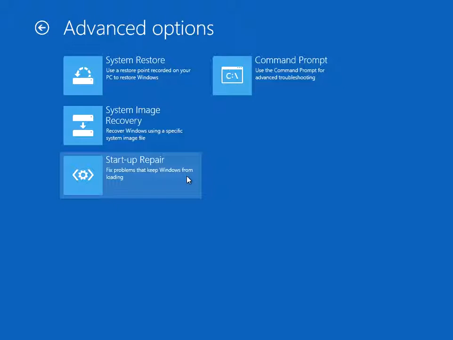If you click on that, it's then going to launch an application. That application will then scan your locally installed Windows 7. It will find any startup issues you might have, and it will automatically fix them. So if you just run that and then restart your machine, your machine will be able to boot to Windows again.